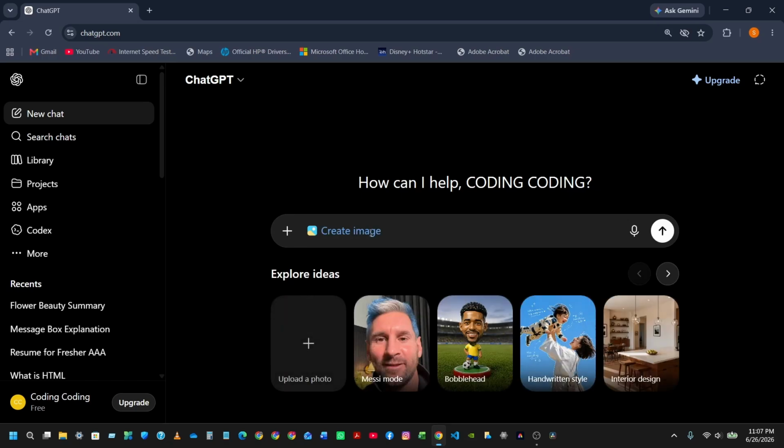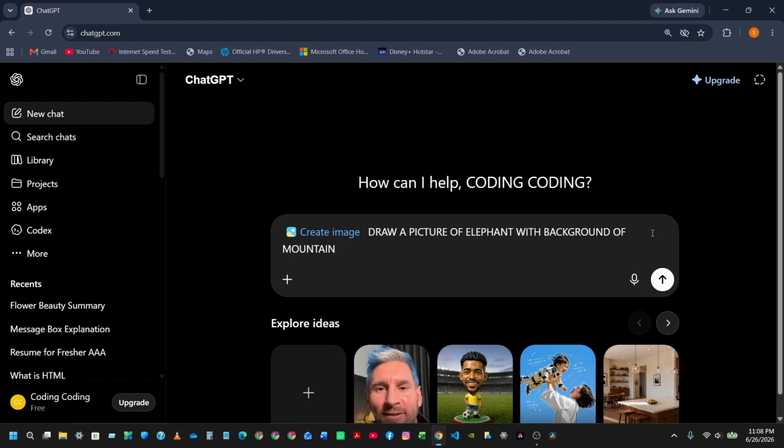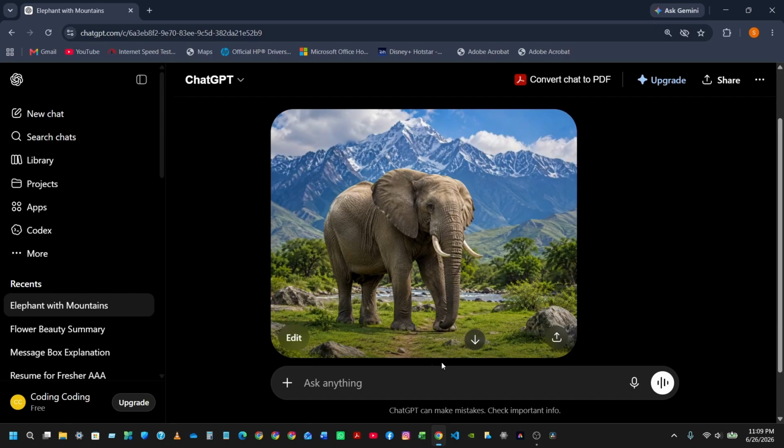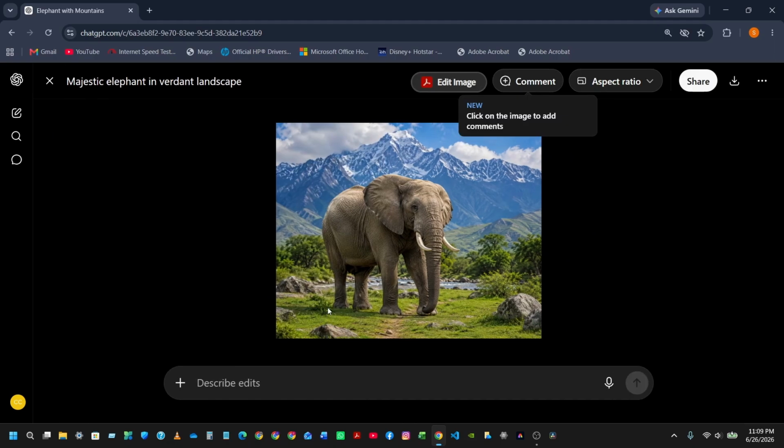Okay, so we will check different options, plus sign, create image. So we have to give the prompt create image. So we will give the prompt draw a picture of an elephant with a background of mountains. Now we'll send the prompt. So we are drawing a picture of an elephant with the help of ChatGPT, and the background will be of mountains. See, very nice. Now we will change something. Edit. Here the edit option is there.